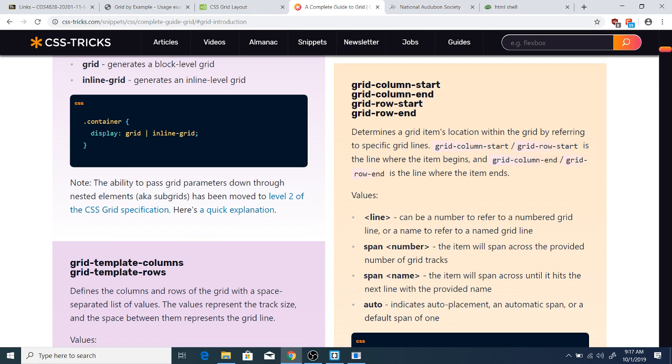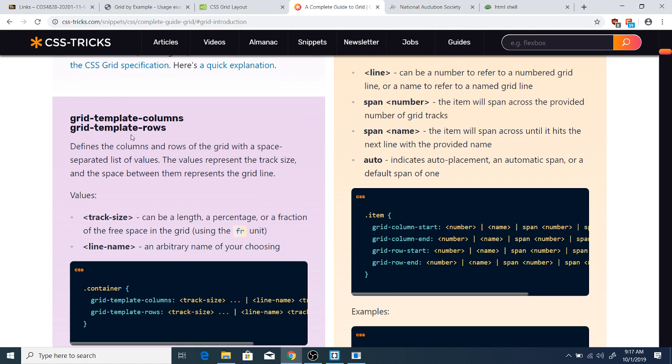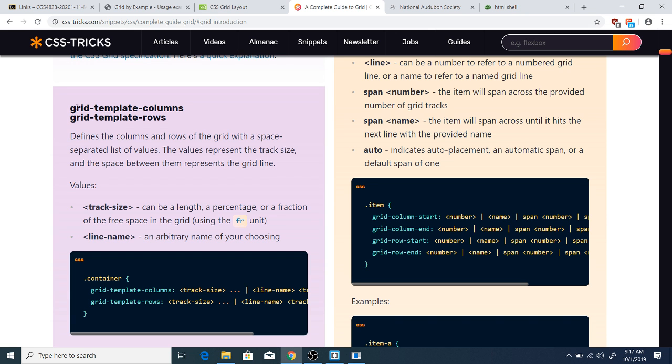So to use it, you know how before we did display flex? Here we do display grid. Now the simplest usage is just setting up grid template columns and grid template rows. So we're going to keep things simple. We're just going to say that each column is going to be a certain way.